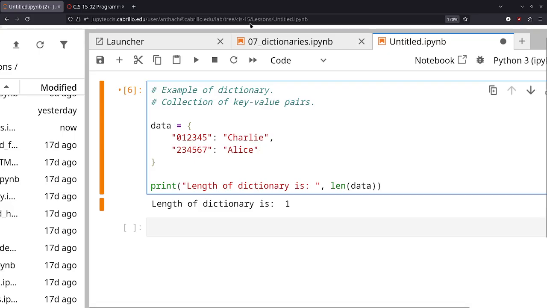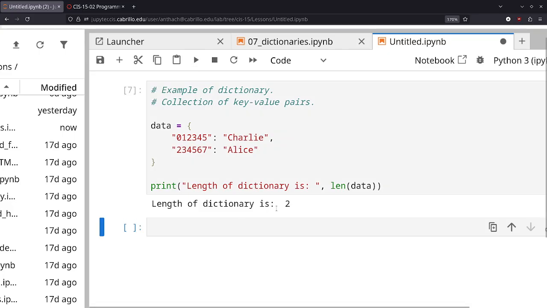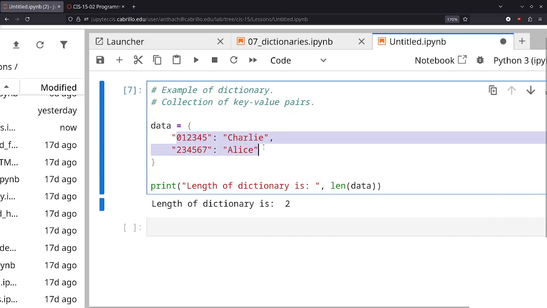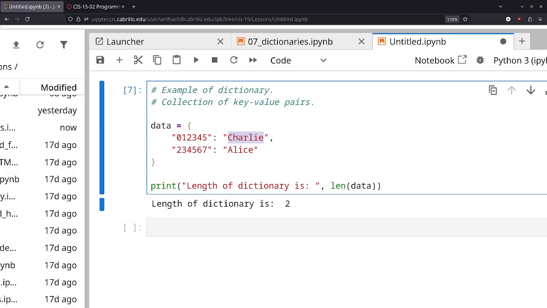Okay, now I press play and we see that our dictionary now has 2 elements, 2 key-value pairs. There we go. That's kind of what a dictionary is. It associates a key with a value. There are a couple important properties in dictionaries, like something called uniqueness.